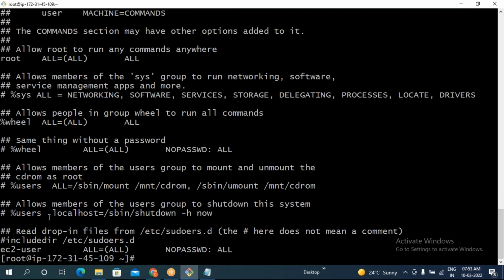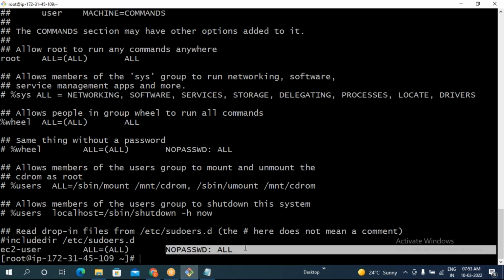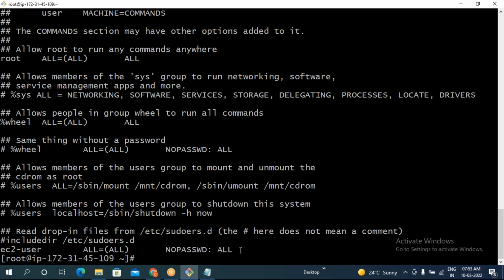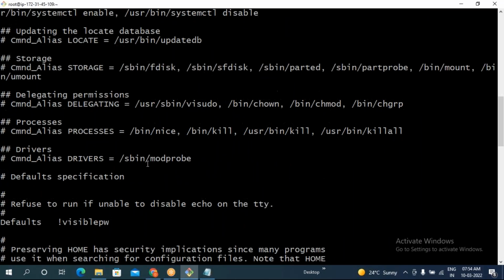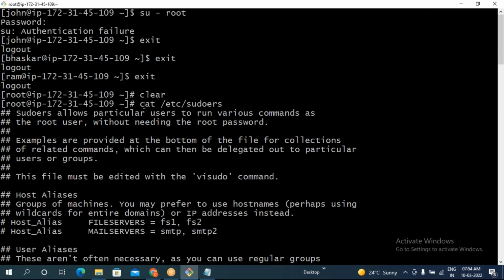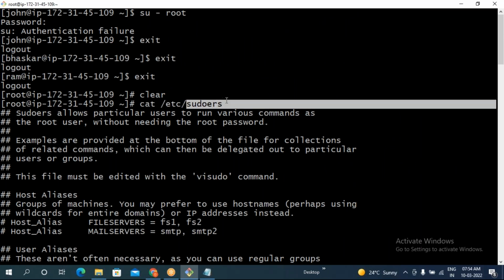This is the file content. If you see, only the ECD user has ALL, no password. It won't ask for any password. Likewise, if you add some others, then only I can switch from a normal user to root. That ability should be there in this file. Of course, this is the command I used to open this file.